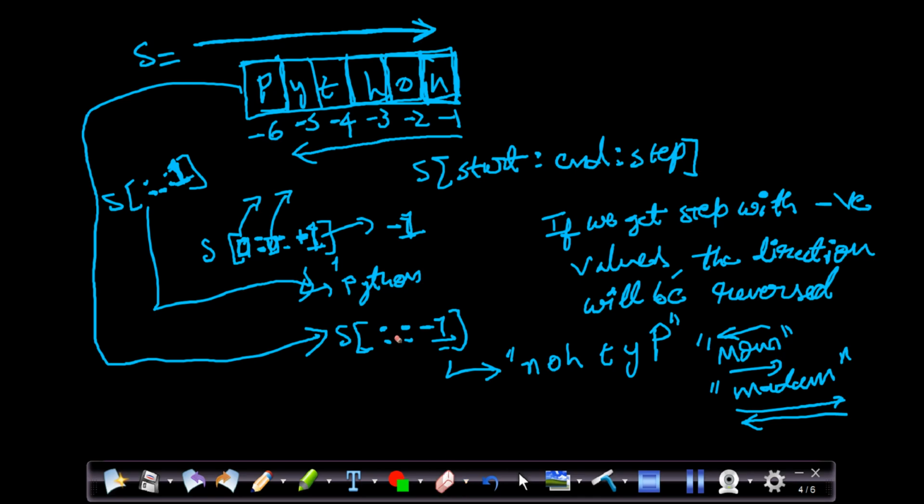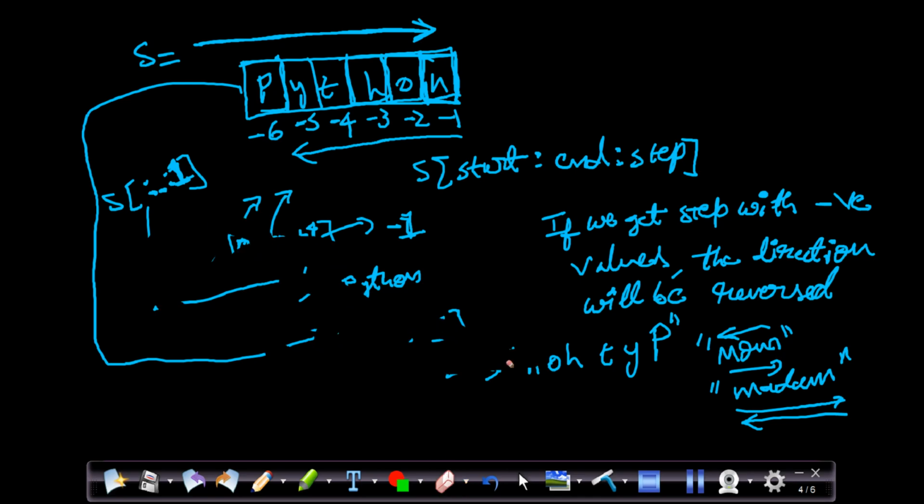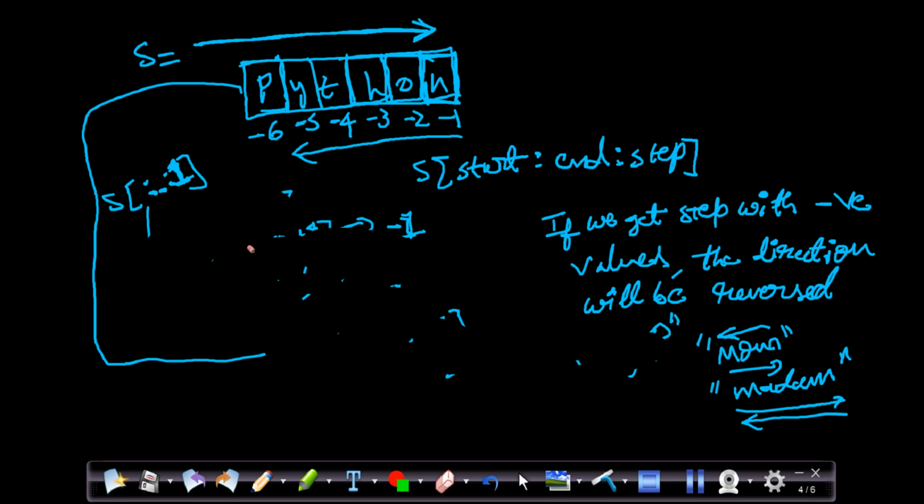Let me erase this because I don't want to draw it again and again. Yeah, I think this will be enough. For example, the same logic, right? Let's try to see a few more examples.